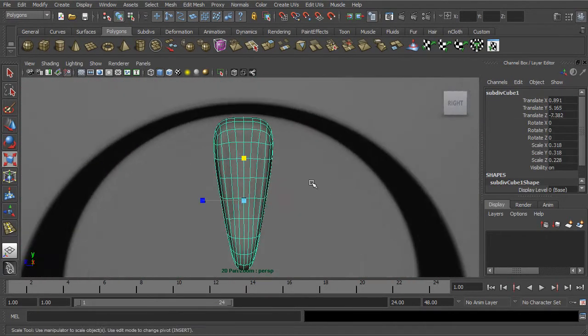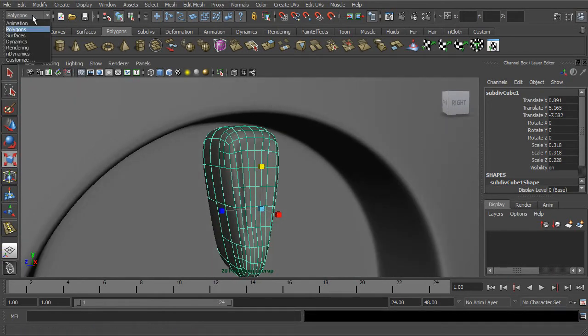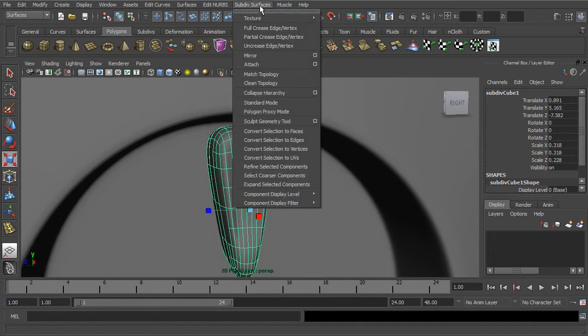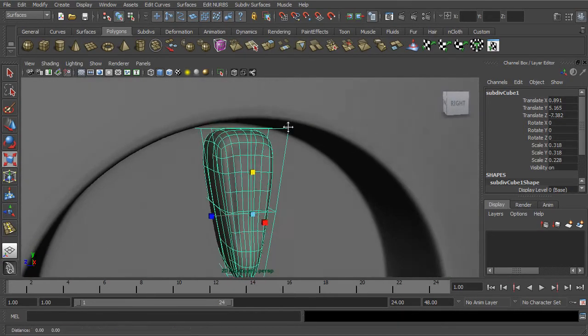We can also treat this as a polygon object. Now to use our polygon tools, we want to switch from standard mode to polygon proxy mode. So we'll go to surfaces, subdiv surfaces, and instead of going in standard mode, let's go to polygon proxy mode. That'll give us this cage, and we can now use our polygon tools on this cage.